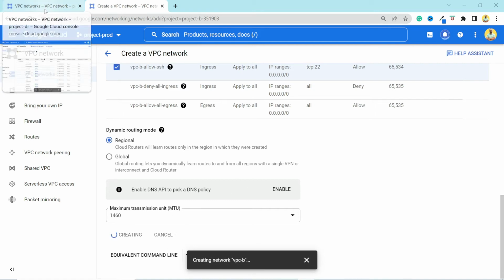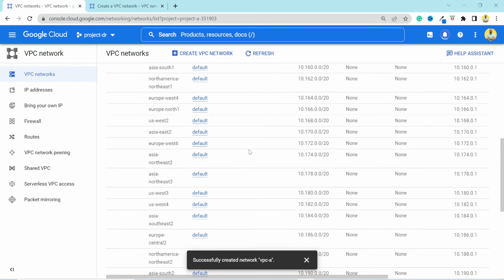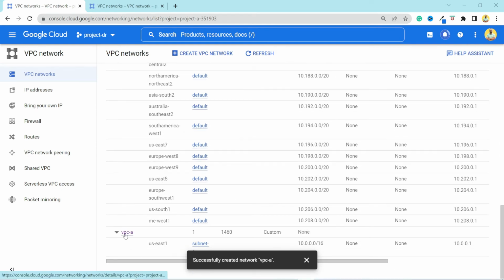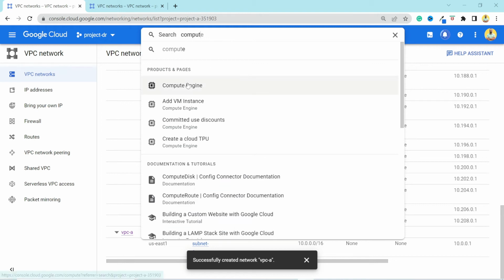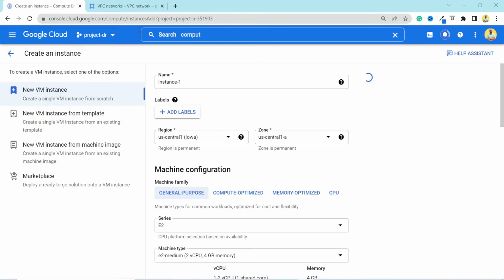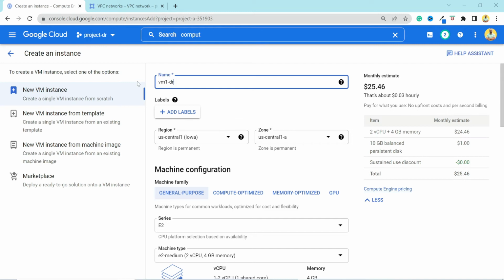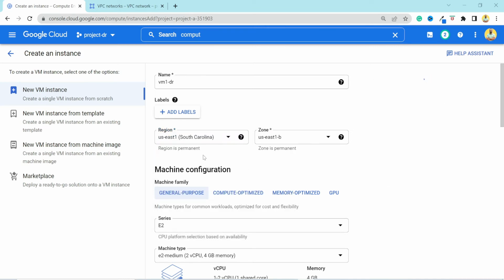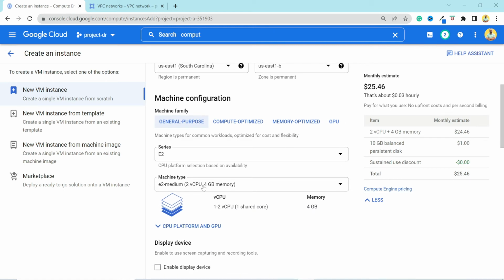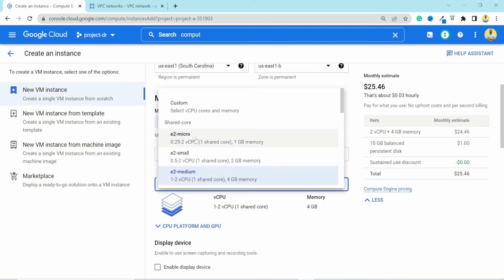And if we go back to our VPC-A and scroll down, our VPC has been provisioned. Now I'll create an instance in this particular VPC. So search for Compute Engine, create instance, give it a name, VM1 DR. Select the region as US East 1 because that is where our subnet has been provisioned. Right, US East 1. I'll choose a smaller machine size, E2 micro.